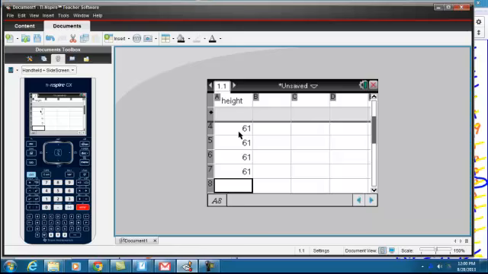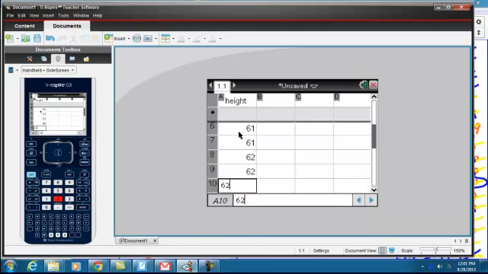I have 10 62s, so I'll actually type in 10 of these. So there's 1, 2, 3, 4, 5, 6, 7, 8, 9, 10 of those. You have 7 63s, 4 64s, 19 65s, so this will take a while.